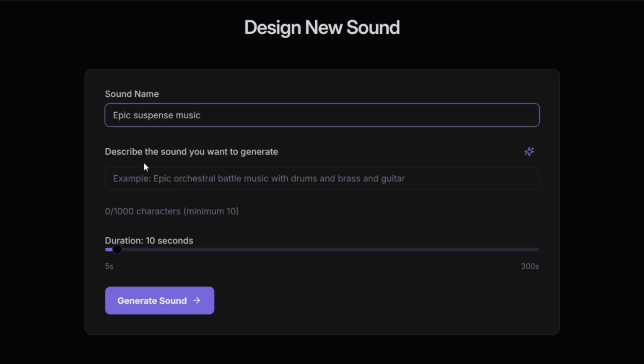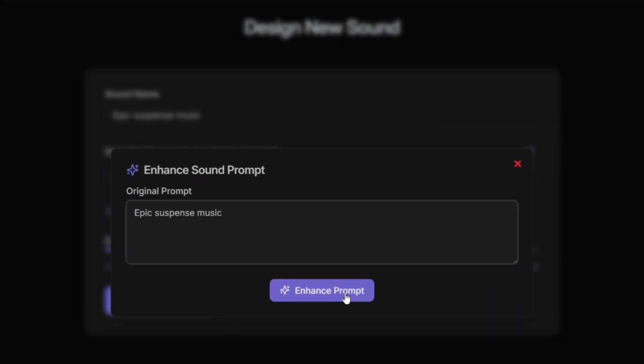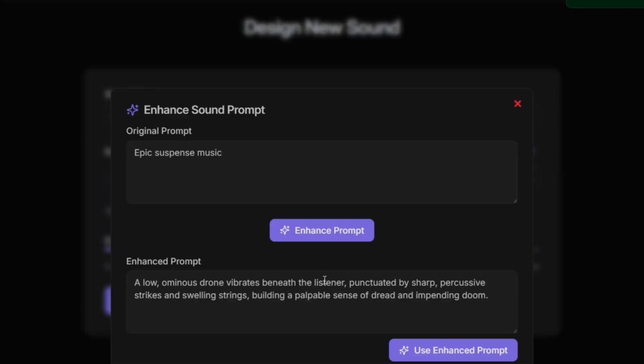and here you describe the type of music you want. You can be very detailed or keep it very simple. And if you're not sure what else to write, you can just select this option to enhance the prompt. So, we just click here, and done. Now it has given us a more detailed prompt suggestion. We can modify it or leave it exactly as it is.